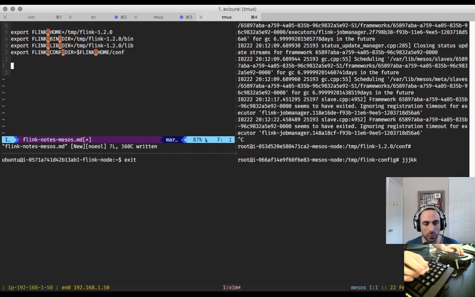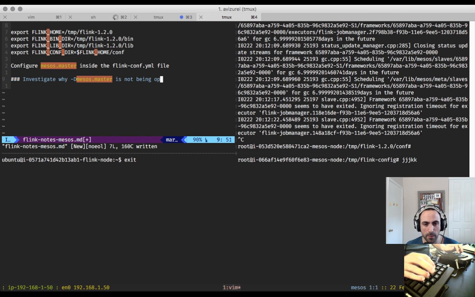So one more thing we need is to configure mesos.master in the YAML file, and then also, so -d is not being passed correctly into the process. All right, so we can save that.